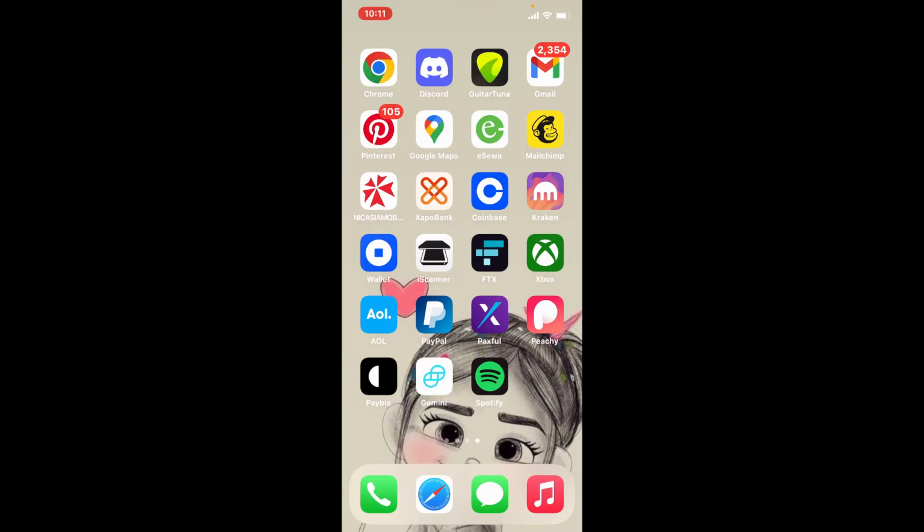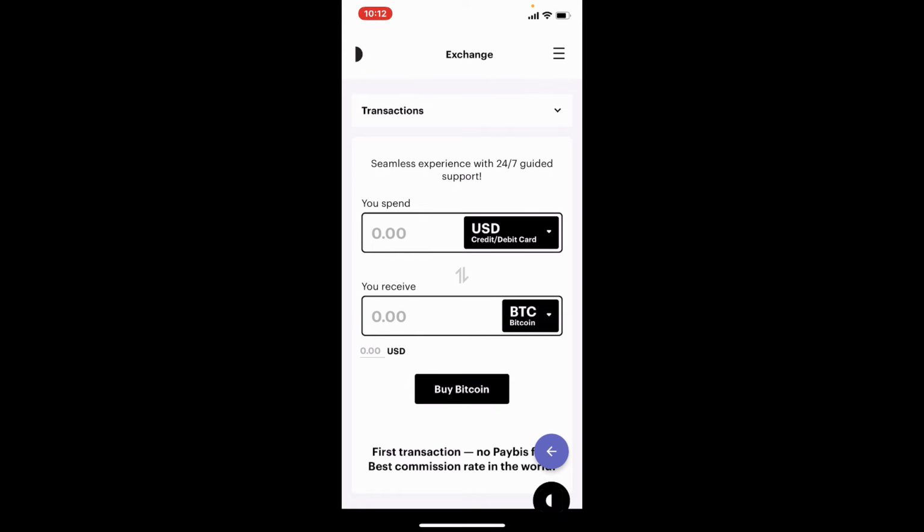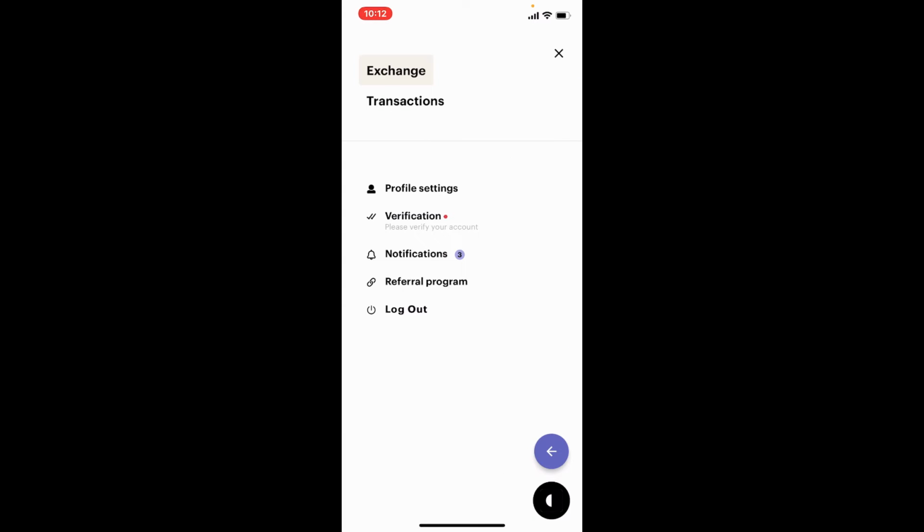The first thing to do is to tap open your Paybis wallet application and make sure that you're logged into your account. Once you're logged in, this will be the main home page for Paybis. If you want to change your Paybis account's password since you are concerned about the security of your wallet, from the main home page of Paybis wallet, tap on the menu button at the upper right hand corner. You'll end up in this expanded menu.